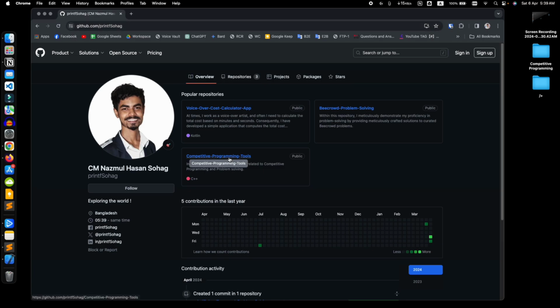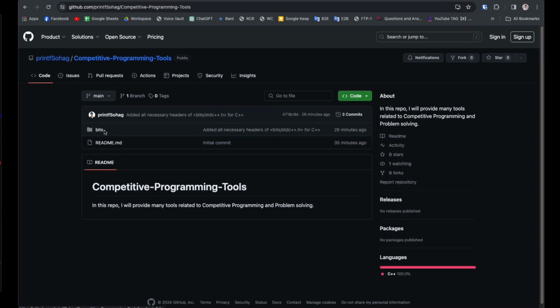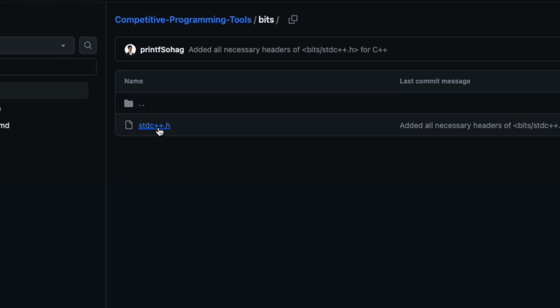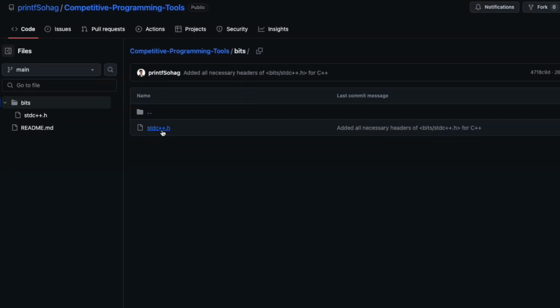You can download it from here, or you can make it in a custom way. You need to click on this programming tools. I'll add the link of this repository, so you can download it from the description box, or you can visit it from your browser by visiting my profile. You need to click on competitive programming tools, and then select the option called bits, and then you will see a file called stdc++.h. You need to download this file.